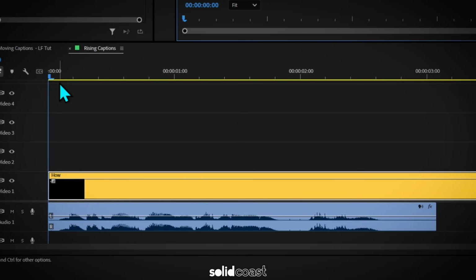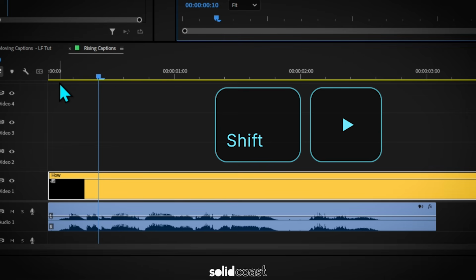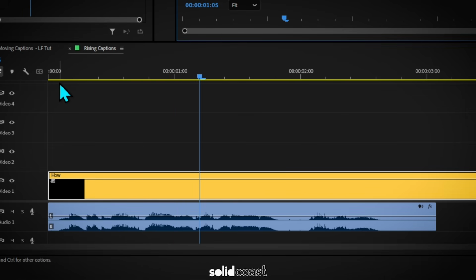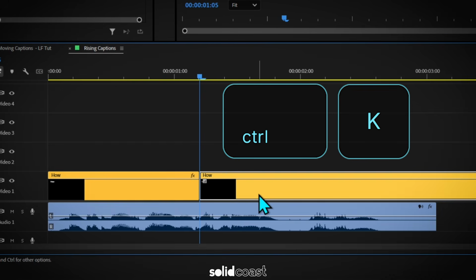Let's just cut the length of that clip. With the playhead at the beginning, press Shift and the right arrow key 6 times, which moves along 5 frames at a time, so that's 30 frames. Then with the clip selected, Ctrl and K cuts the clip. So that's the first word.